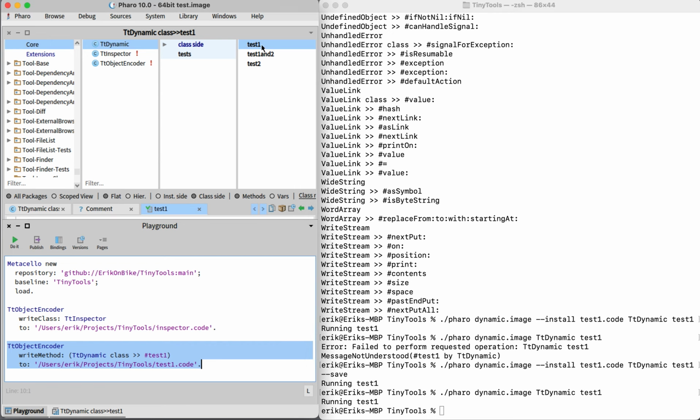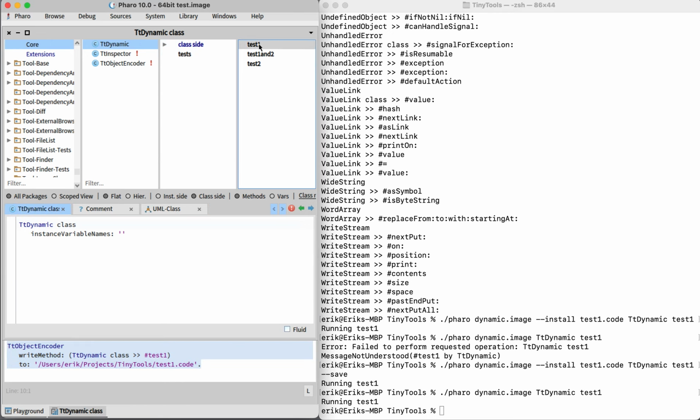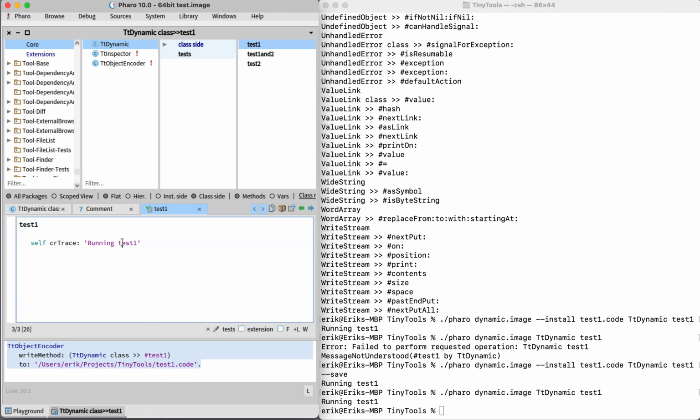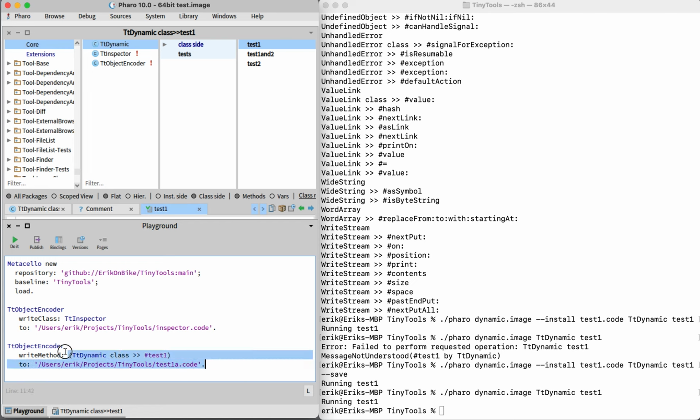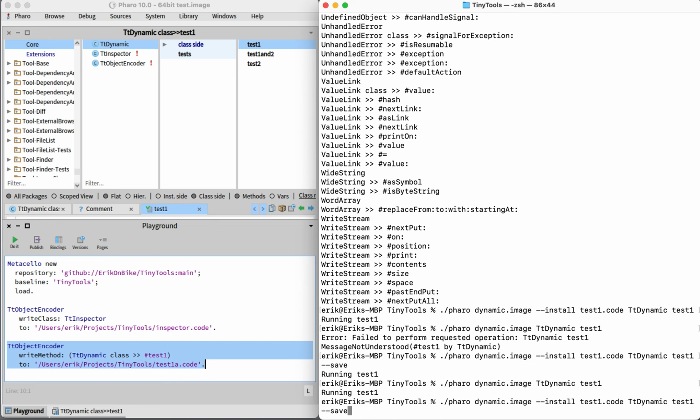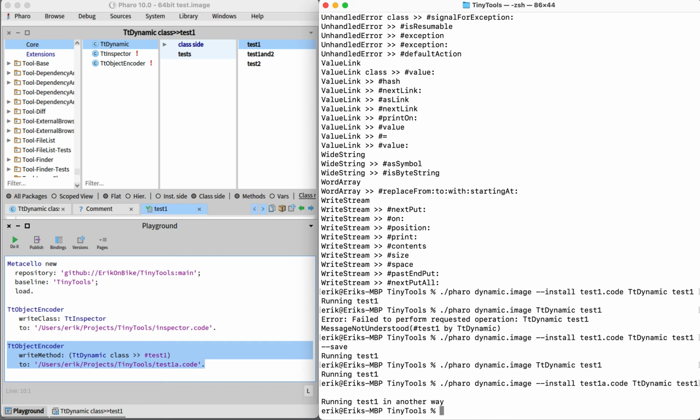If I want to change the method, I can go back to the regular Smalltalk image. I can create code again, and I can install this code and run it, and see that it has changed the methods. So methods can be overwritten just like regular code.